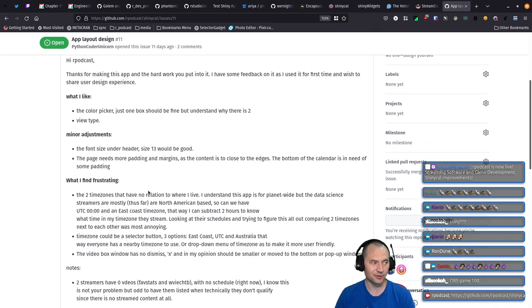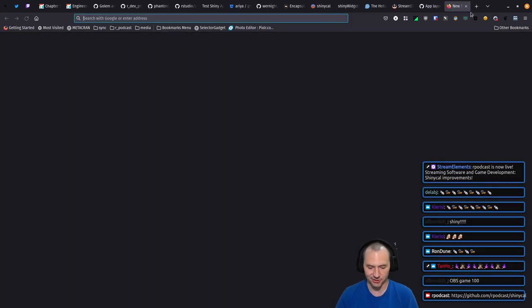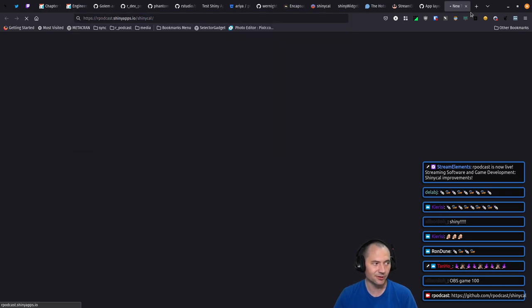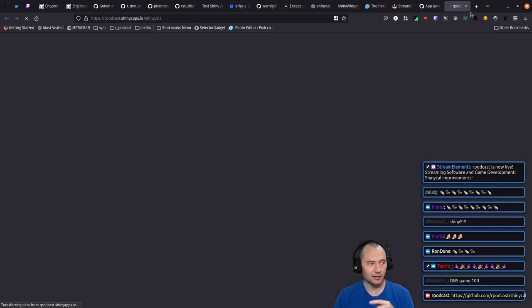The color picker, and in fact, maybe before we go into this, let's look at shinycal again, for those that haven't seen it yet, if I can type my shiny apps stuff. Okay, let's bring it up here. Any minute now.